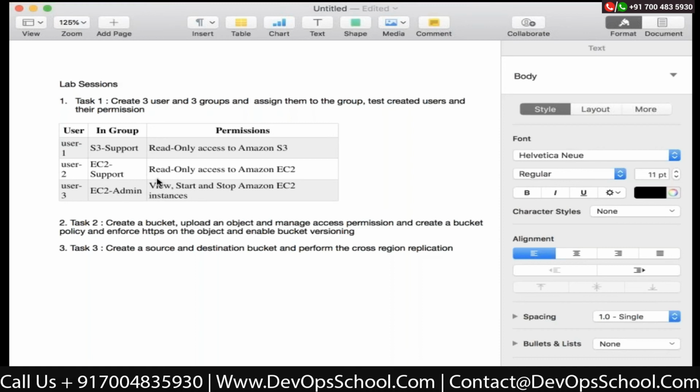Okay, what policies you have to attach, you see it by yourself. If you get stuck, let me know. Okay, that's task 1. Task 2, you have to create a bucket, upload an object, manage access permission, create a bucket policy, and enforce HTTPS on the object, and you have to enable the bucket versioning.